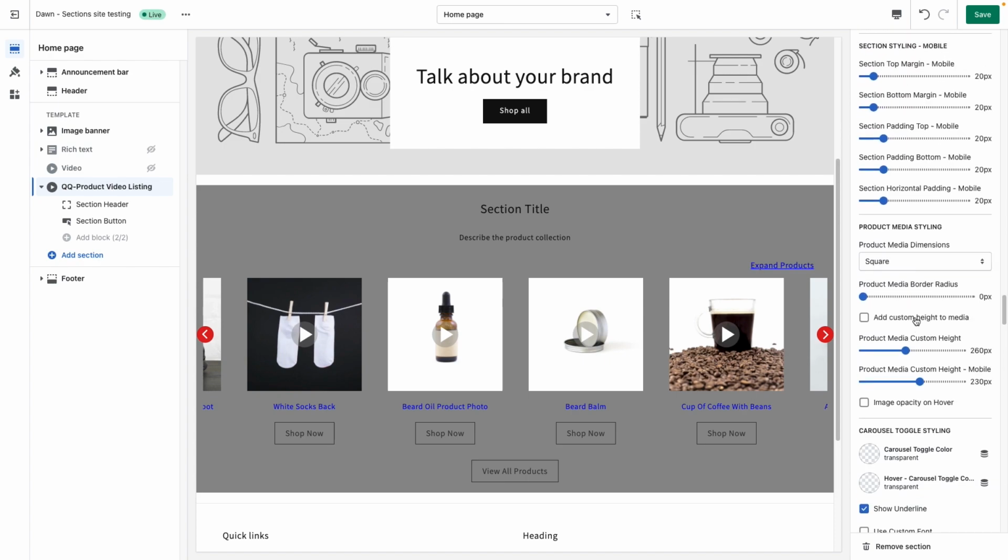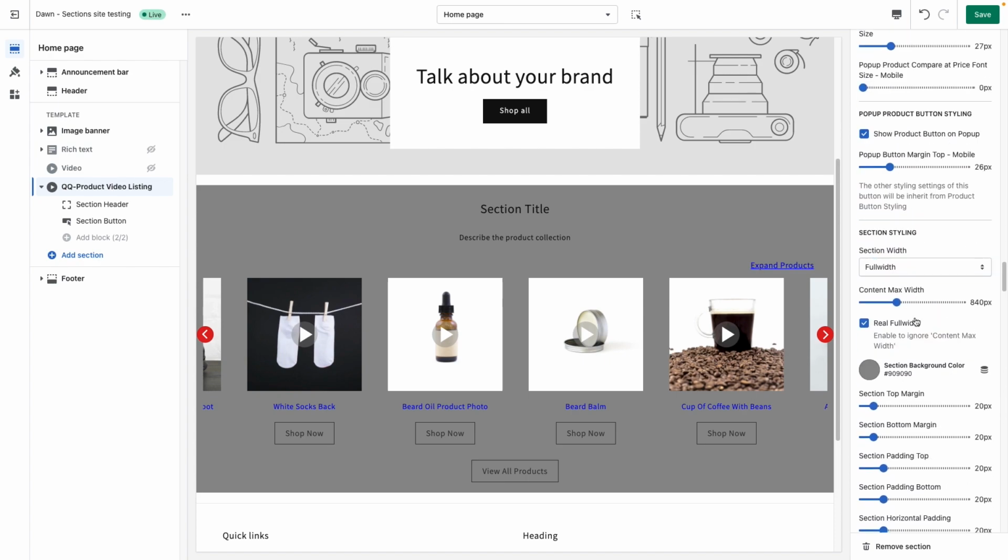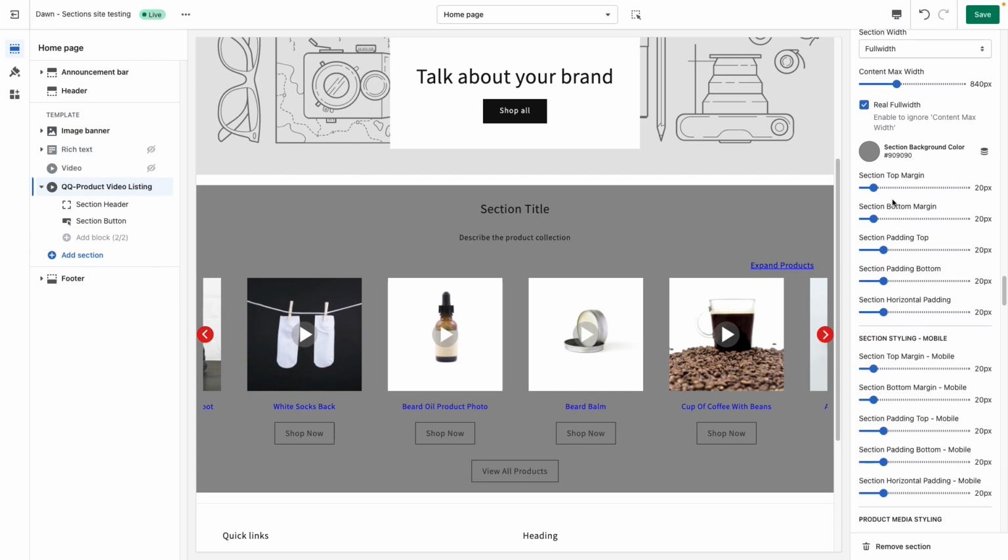Let's see, where are we? There's a lot of settings, like I said. Here we are. Next, we have margins and padding.